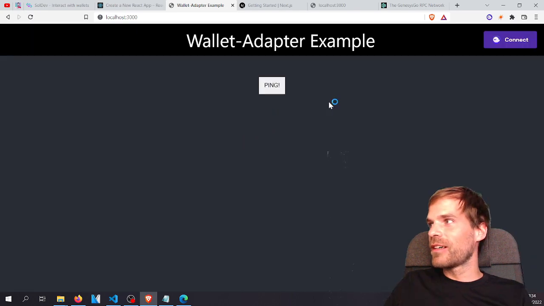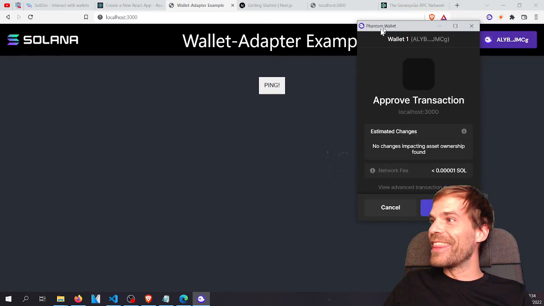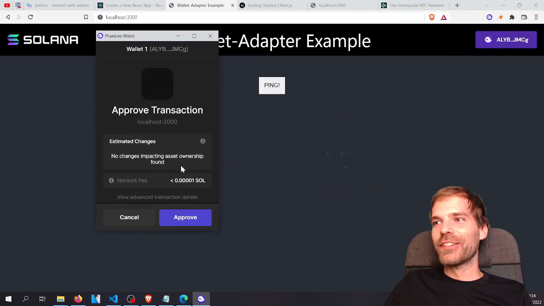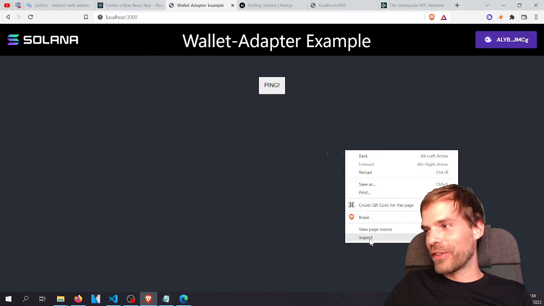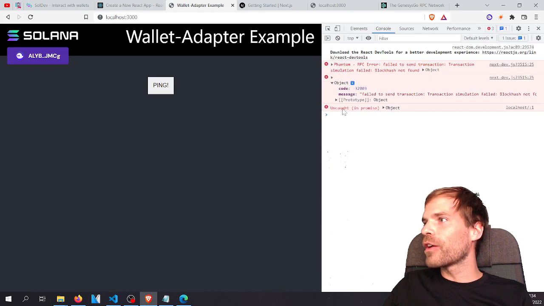But here we are. Let's connect. Ping! Ooh, look at that. No changes. Okay, and approve. And there's not much happening responsively in the UI. So let's check the console. We got an object back, failed to send transaction.